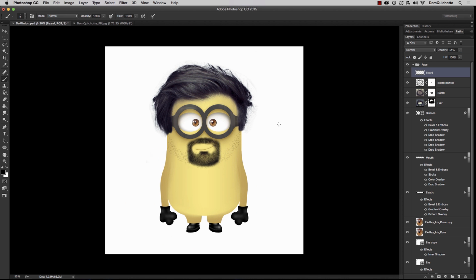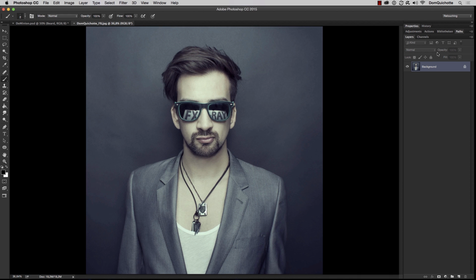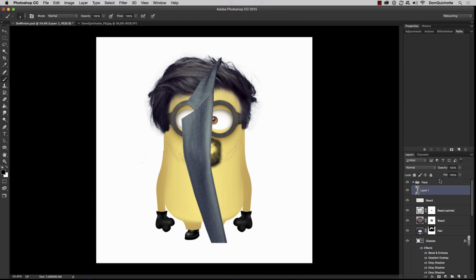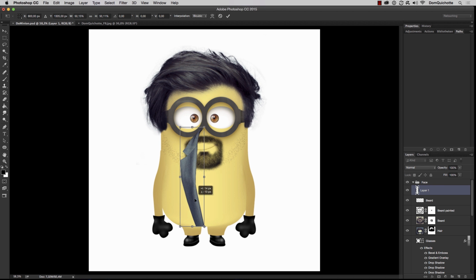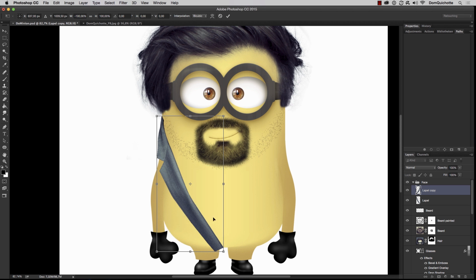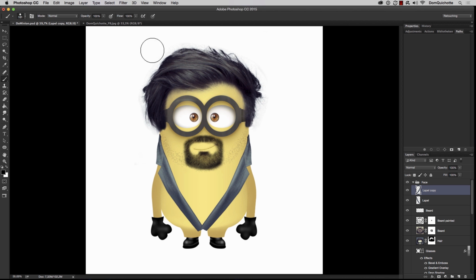Next, let's dress up our minion. For that, I already created two paths in my reference image. So let's open the path window, press Command and click on the lapel path and copy it. Then paste it into our document. Now I'm trying to find the right size and position for the lapel, ending in the bottom center of my minion body. Something like that. And of course, duplicate and mirror it to the other side like that.